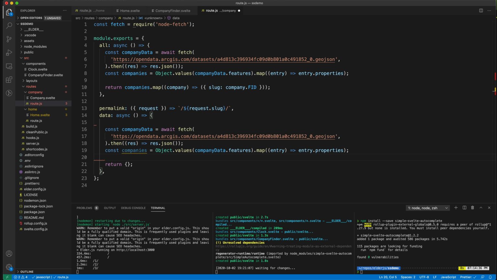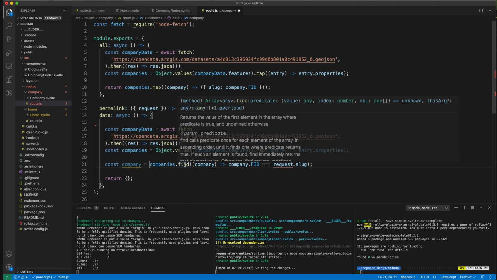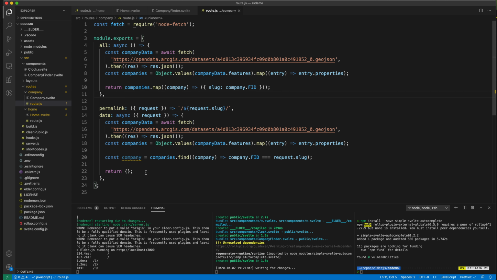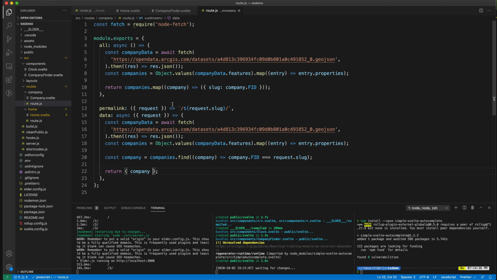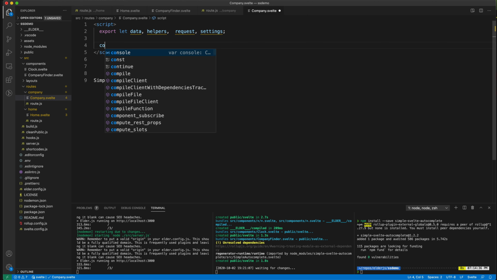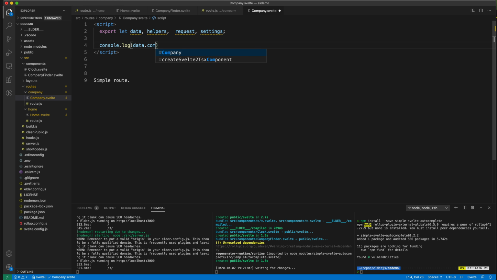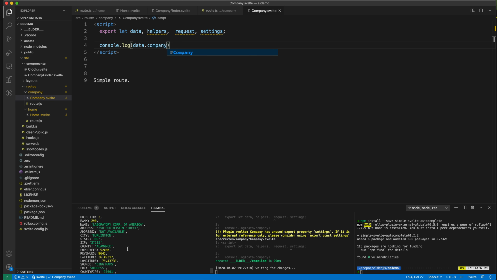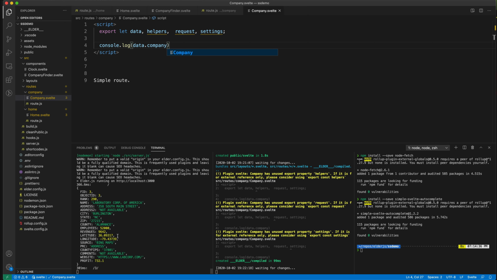And from here, we're going to just do a quick find and return the company. So here's the code for finding. So we're running the find function on the array. We're matching the FID to the request ID, and this gets a request. And we're going to return this company. So there we go. Let's move to our company Svelte. And let's see what's logged out on here. Console log data.company. We should see in here data.company put out. So these are all the fields of what our company object looks like.